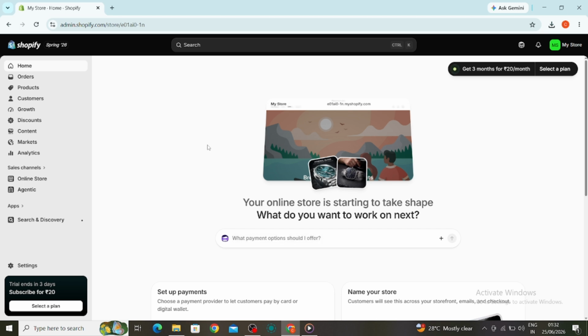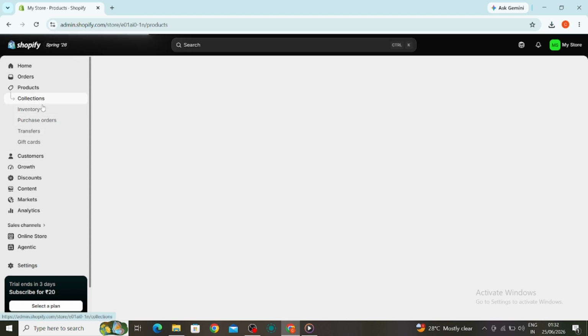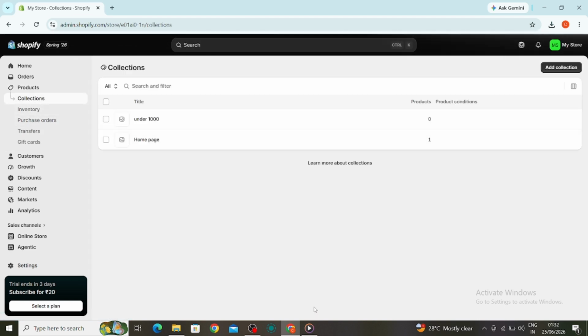To get started, log into your Shopify admin dashboard. Once you're signed in, look at the menu on the left-hand side and click on Products. Under Products, click Collections. This page contains all the collections currently available in your store. To create a new one, click the Create Collection button in the top right corner.